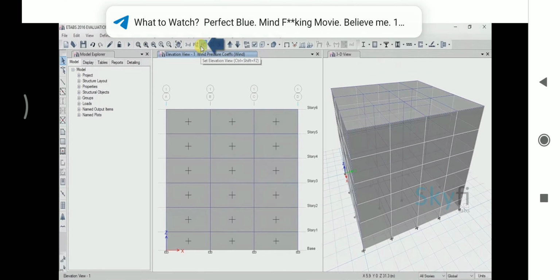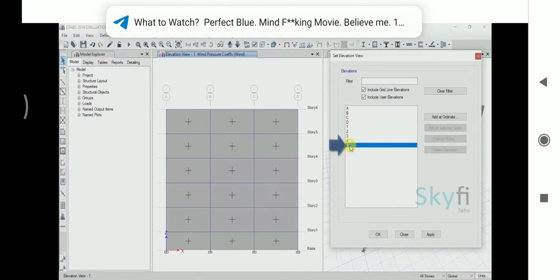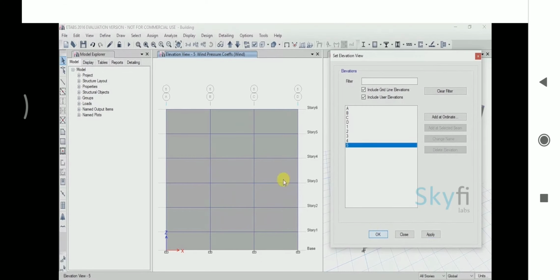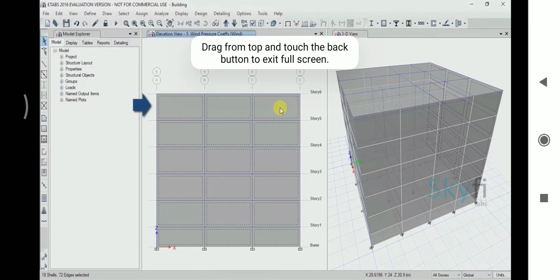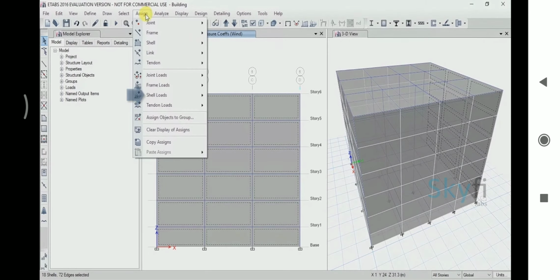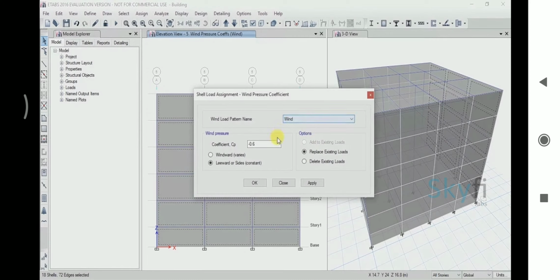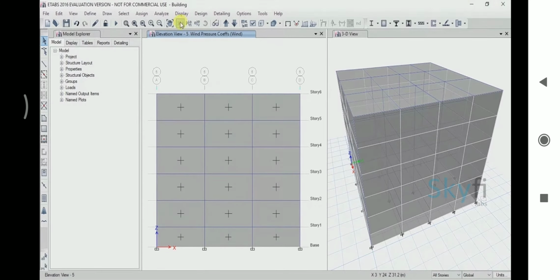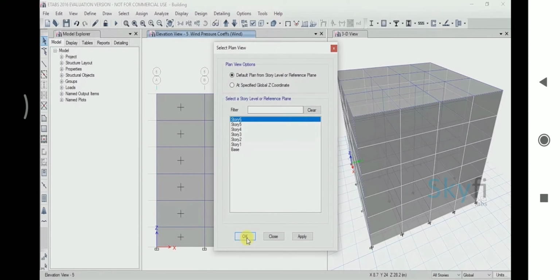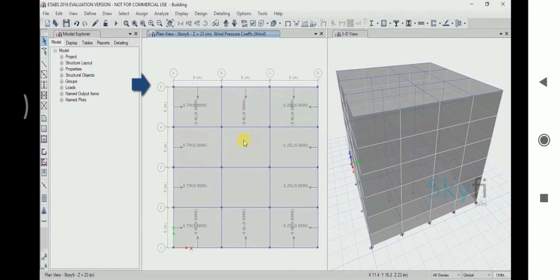Similarly, go to the elevation view and select section 5. Select all the shells in the section, then go to Assign, Shell Loads, Wind Pressure Coefficient. The value will remain same, that is minus 0.6. Just click on Apply. Click on OK to exit. Go to the plan view of any story as shown. You see that the lateral wind pressure coefficients have been applied on all the surfaces. Finally, your job of assigning wind loads onto the building models has been completed.